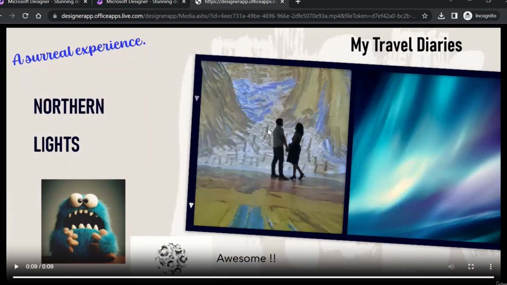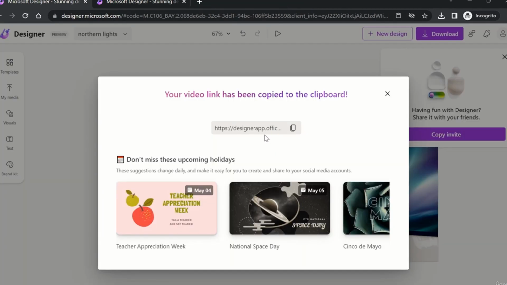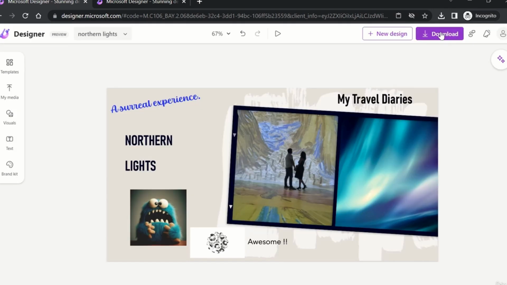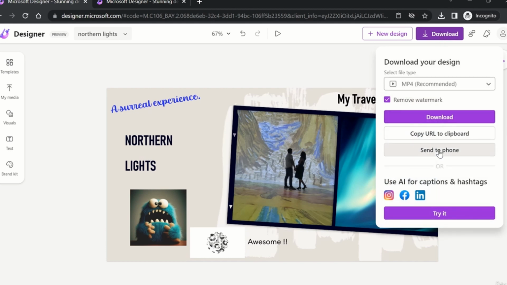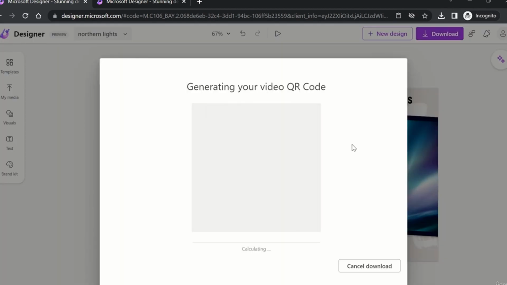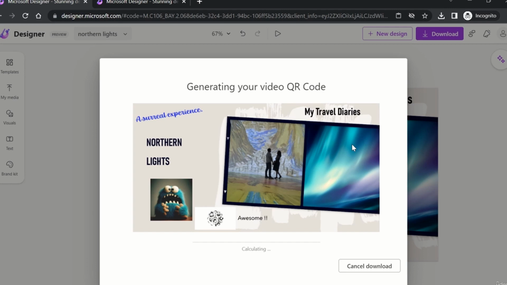They can simply go to this link and hey, pretty good. So going back. So this is something that you can copy and share. Again, going to the download options, there is an option to send to phone. So if you open up your phone and simply scan the QR code, you will get it over here. So you can share the image directly, you can share the URL, and you can also share the QR code.